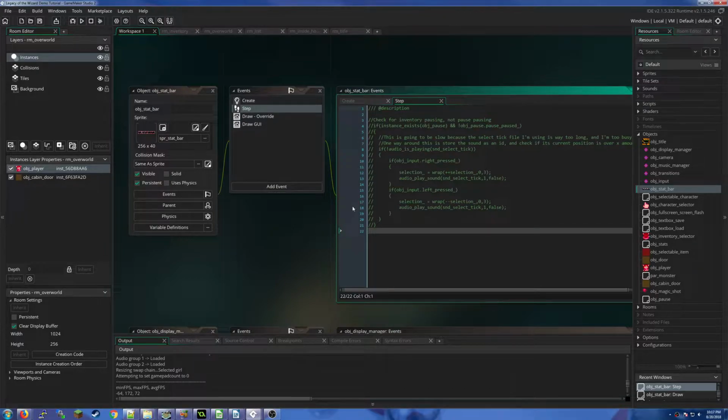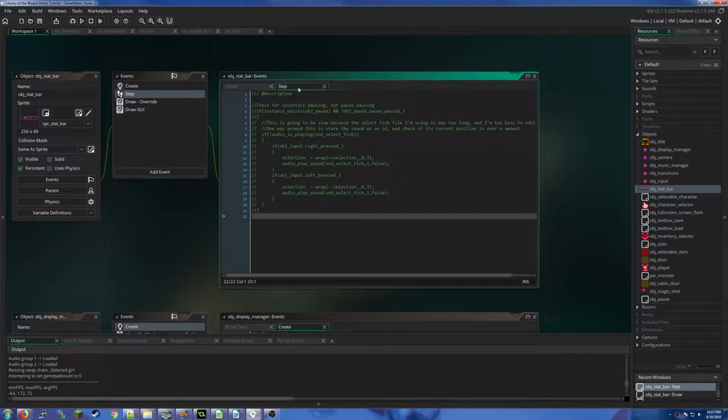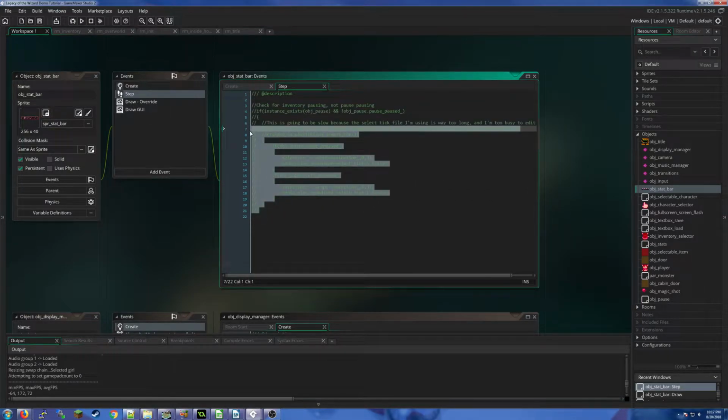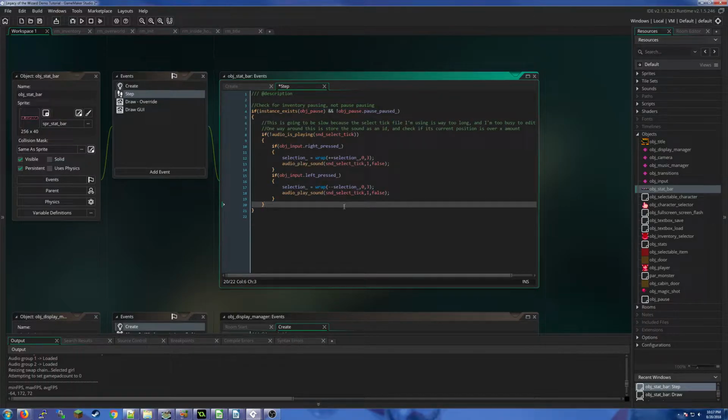So you might remember back in our stat bar episode that there was some code I pasted into the stat bar step event, and then immediately commented it all out because I realized I had not yet set up the pause event, which would be when this stuff would actually be used. So now we actually get to use it. Let's go here, Control-Shift-K. That would uncomment it all.